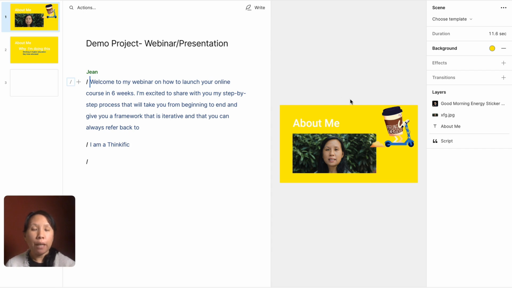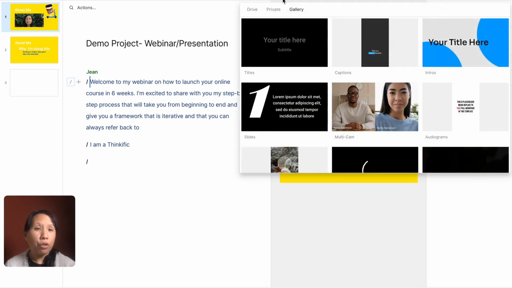So this is a template that you can create from scratch. I just made it very simple where I just add a background color and then I added some images. Now, if I decide as I continue to tell my story and give a presentation that I don't really want to continue with the yellow, I want to go with something else in the transition of the storytelling because it's more impactful, I can go and look in the Descript templates library and choose from some other templates.